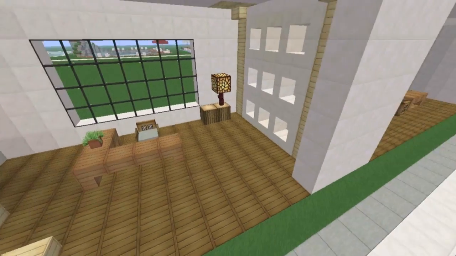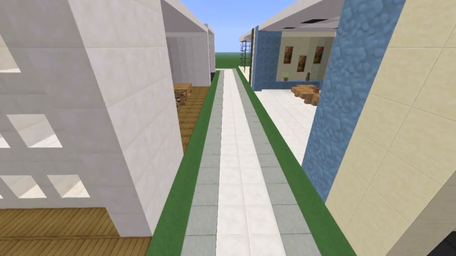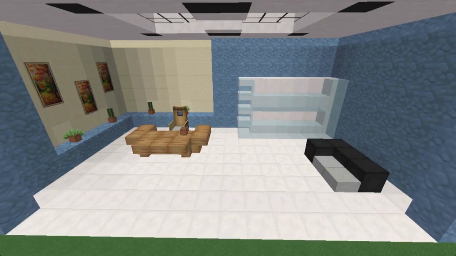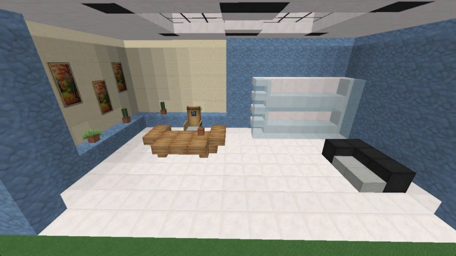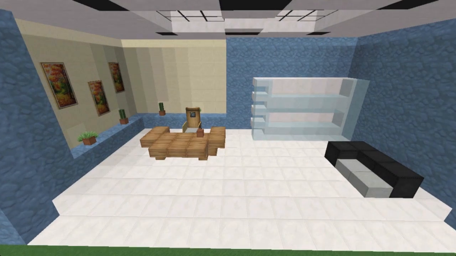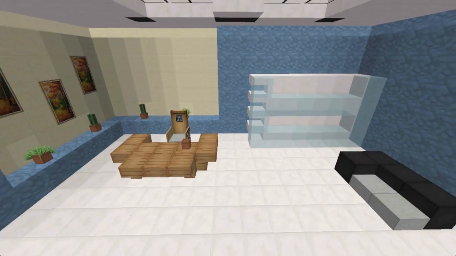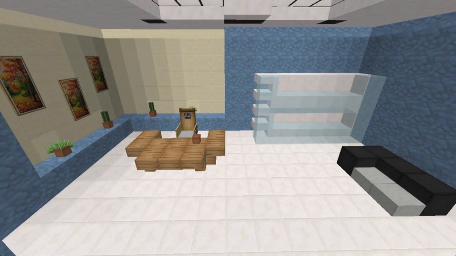Again, feel free to use any of these designs in your houses. That's obviously why I'm making these videos, so you can just copy. If you don't want to design your own rooms and you want to make it simpler, then here you go. Just copy these or add or tweak them in any way you would like.